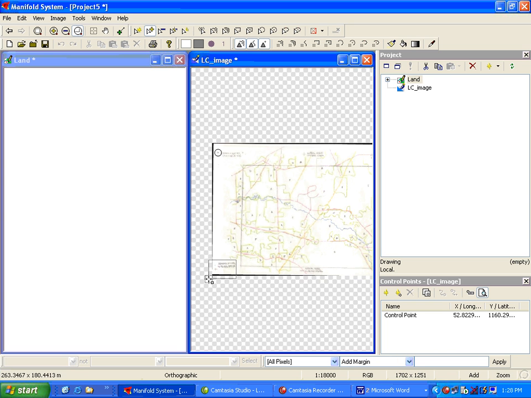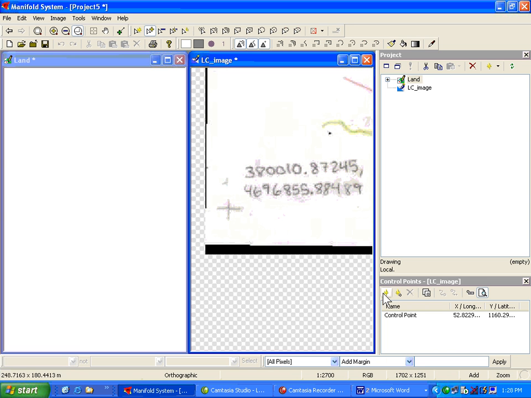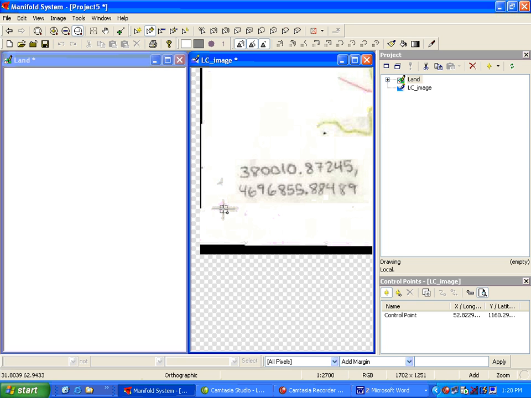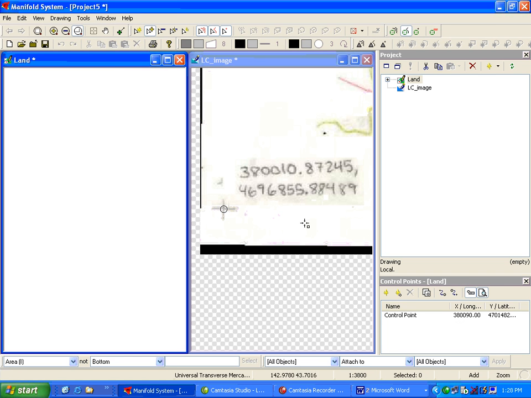Let's go to the lower left corner. Same thing, we're going to add a new control point and place it right on the tick mark. And now we'll go into the land drawing and do the same thing. We're going to add another control point, but this is a blank one. And we're going to type in the coordinates. So here 380010 and 4696855.